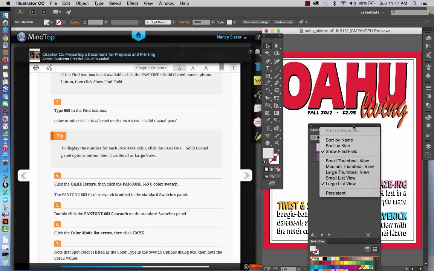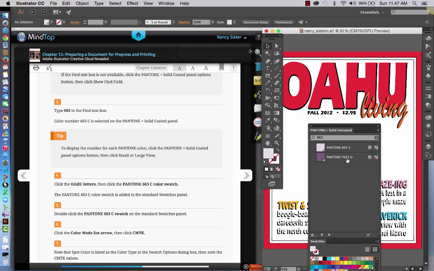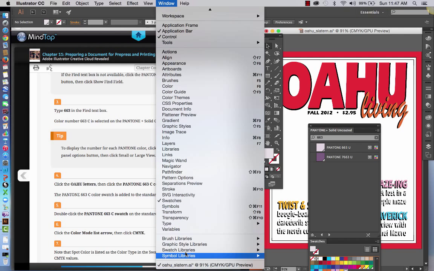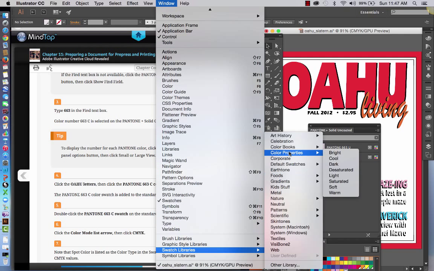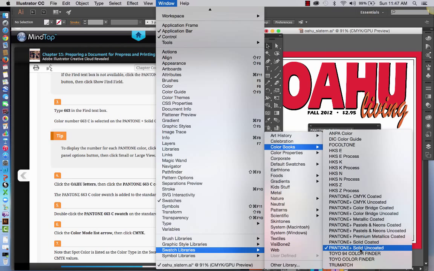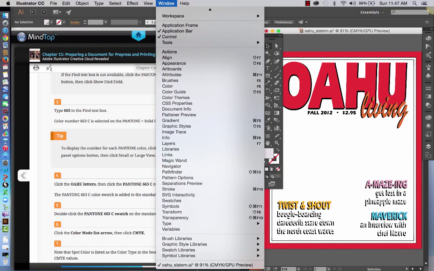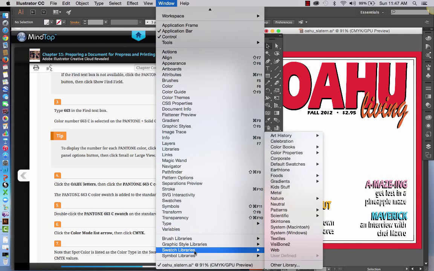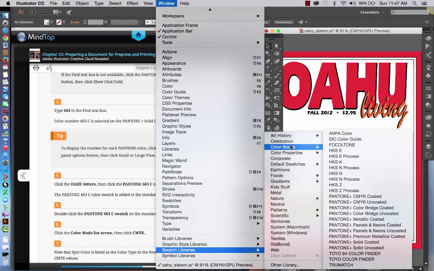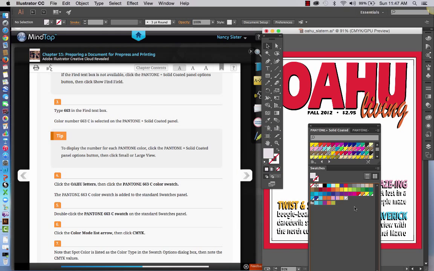Obviously, when I typed that number, it just brought up these two different options of 663, and then this is a different book. So what I'm going to do is I'm going to go back up here. I'm going to go back to Swatch Libraries, back over to Color Books, back over to Pantone plus Solid Uncoated. Try to get that entire panel back up again. There we go.